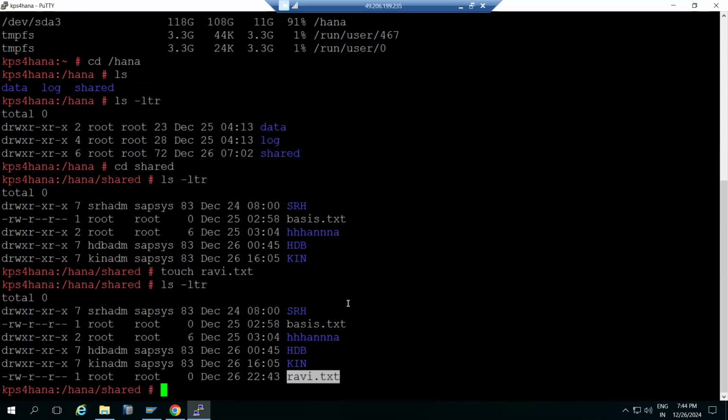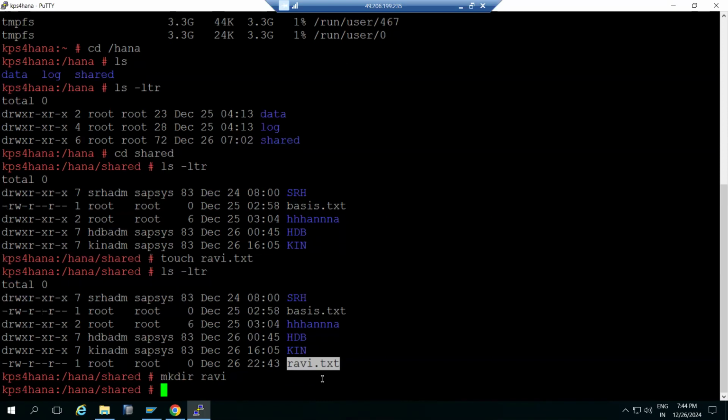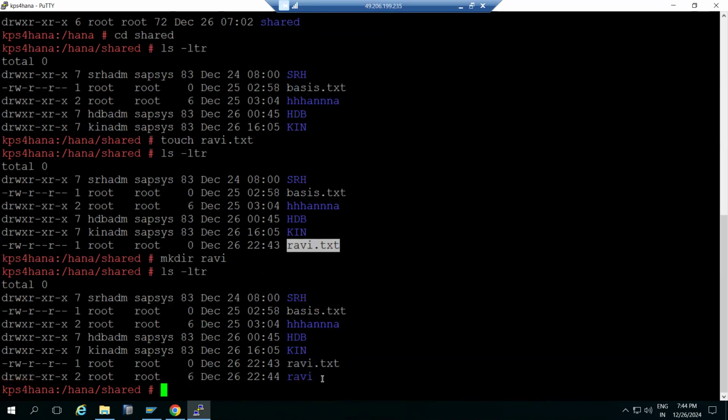LS is for listing the files and folders inside the file system. CD is for change directory. Suppose we want to insert entries, or delete a file, or create a folder, then mkdir means make directory. The Ravi folder got deleted, and the Ravi folder got created here. How can I remember which one is the file and which one is the folder?